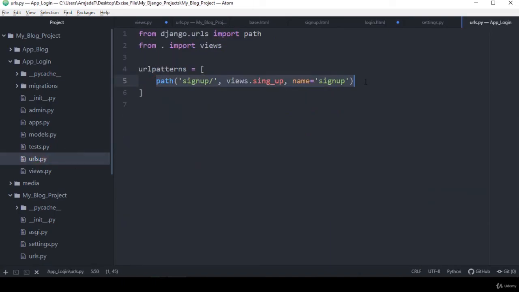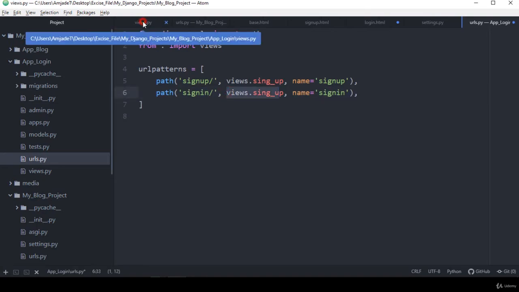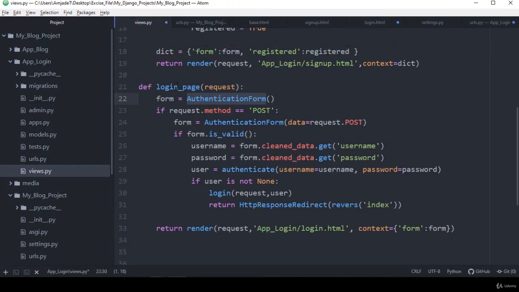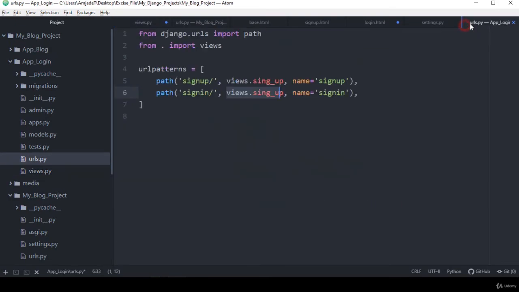Right now I want to create a new one with a comma. Here I want to put the name. That means our path will be sign in. I name it sign in, and I also want the path name to be sign in. In our view area I have already created a function named login page. So now I simply add this login, meaning our function name is login page. Perfect. So now we have created our path.